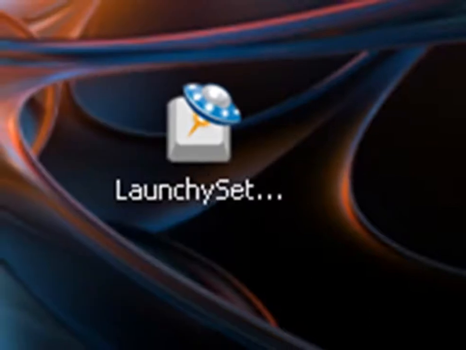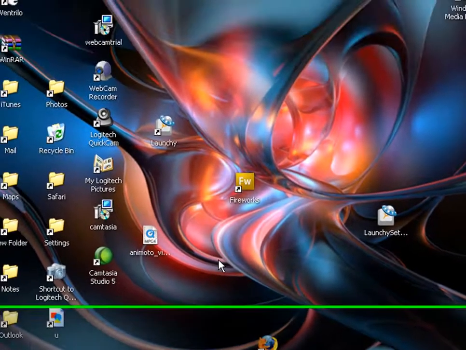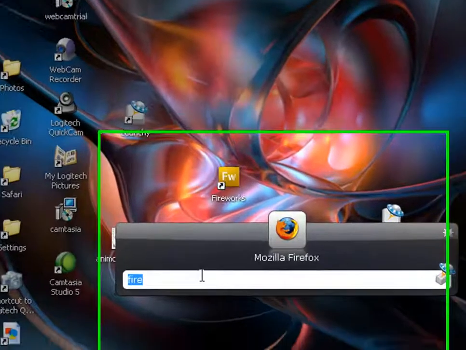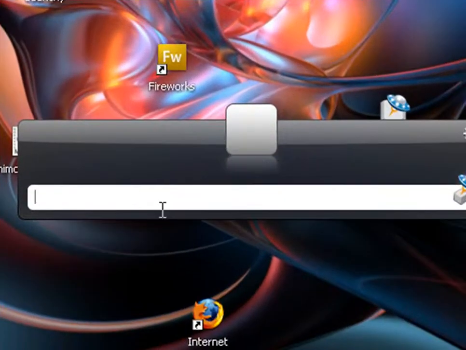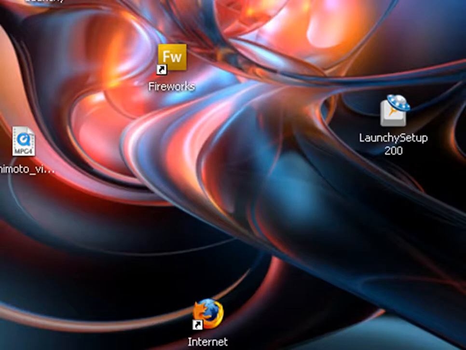After you've set that up, all you need to do is go to your keyboard and hold down Alt and then the space button, and it'll pop up right there. And then just click away from it to get it off your screen. And that's how you do it. I hope you like Launchy. It is a very easy way to find missed documents.